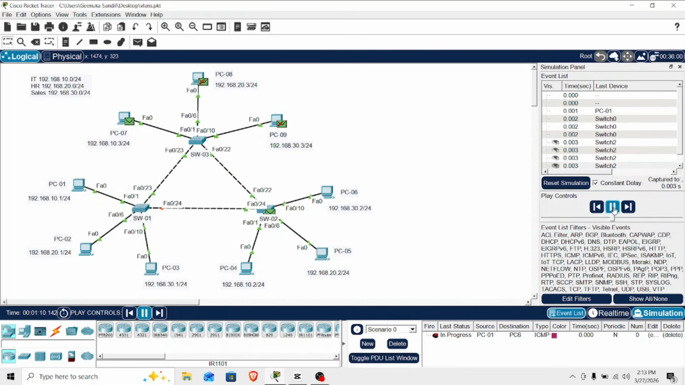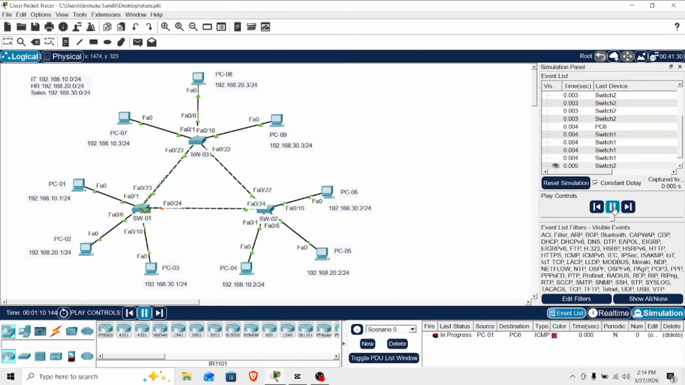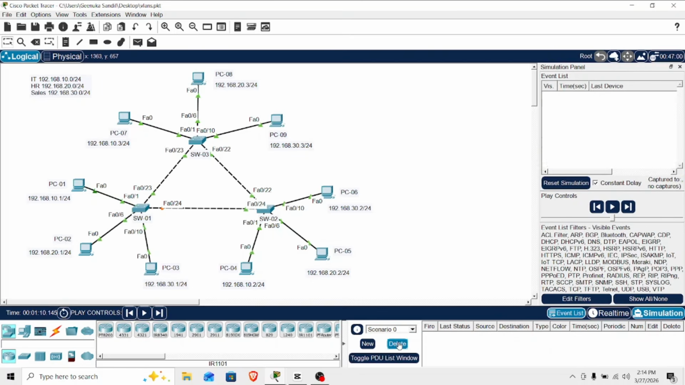Today we are going to master one of the most fundamental skills in the world of networking, VLAN and trunking. Take a look at this flattened network on my screen. It looks simple, right? But there is a massive problem hidden here.